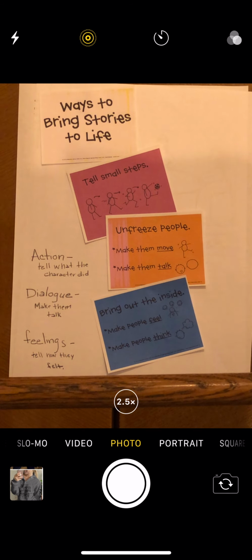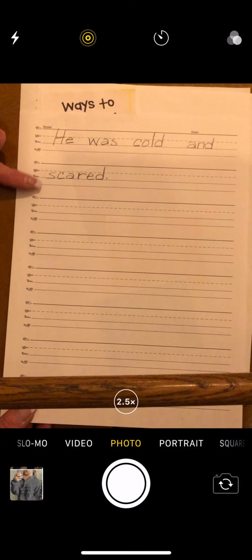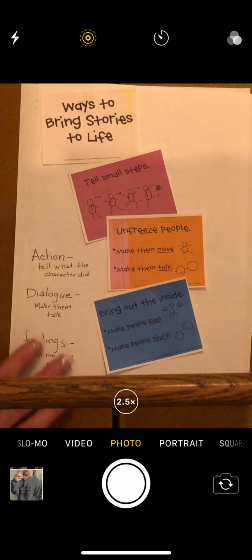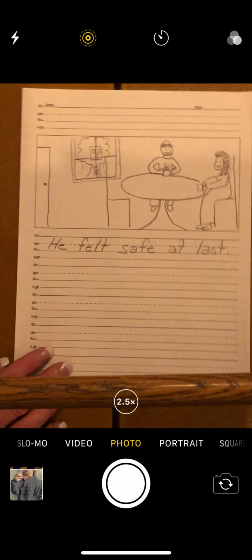Feelings. I used feelings at the beginning and at the end of my story. At the beginning, Tom was cold and scared. Okay, so he was feeling pretty scared. And at the end, he felt safe. So safe is another feeling.